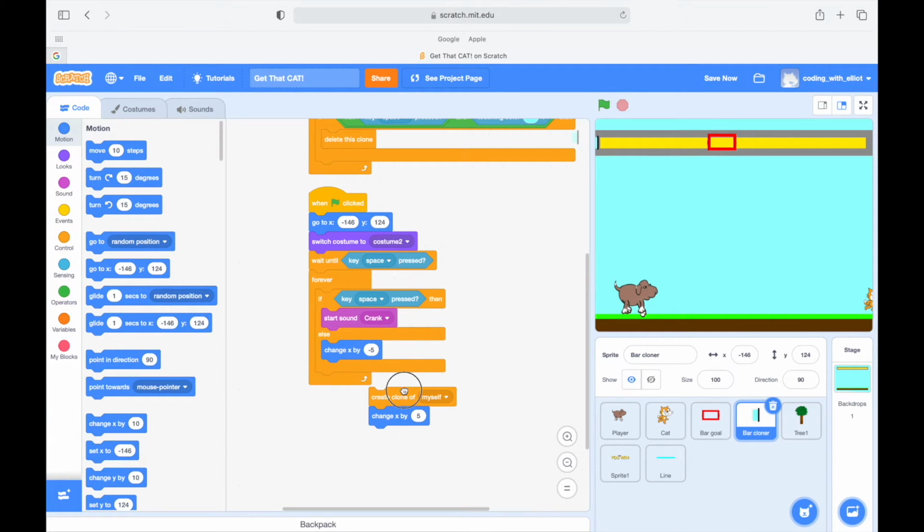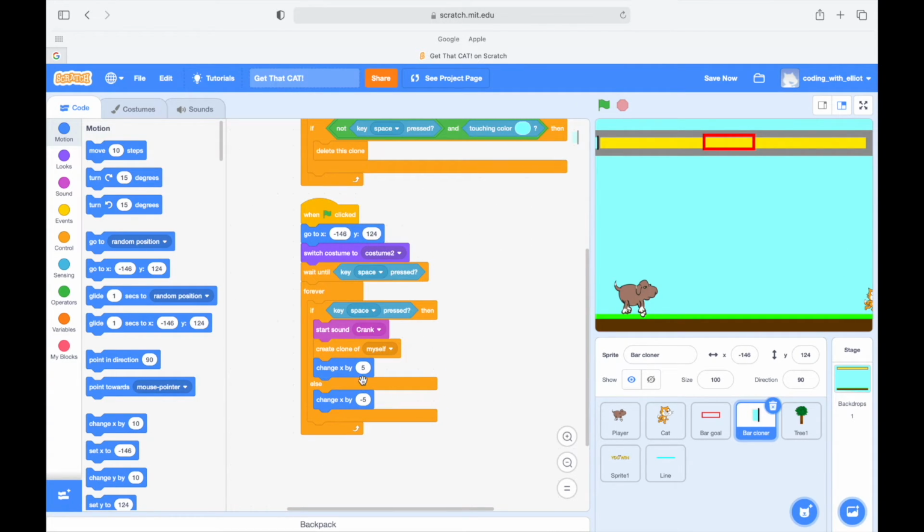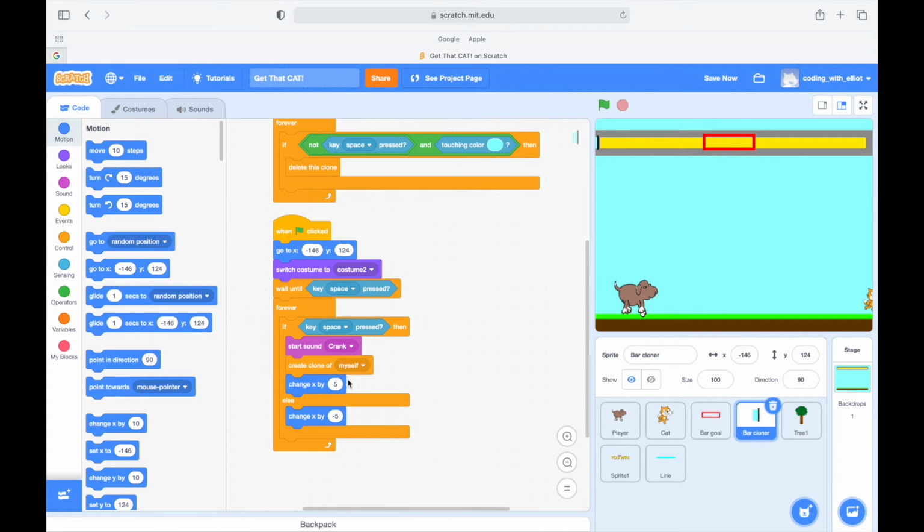And it's going to create a clone of itself and change X by 5. Else, it's going to change it by -5. Now, this is the increasing speed of your bar and the negative speed of your bar. Okay, now once we create a clone, we're going to link it up here.